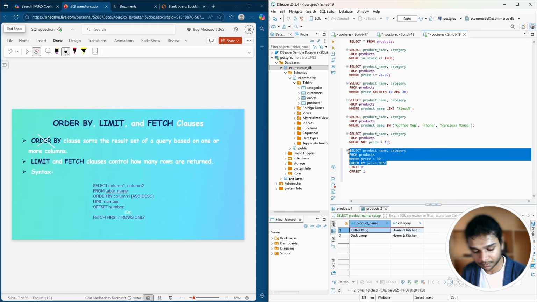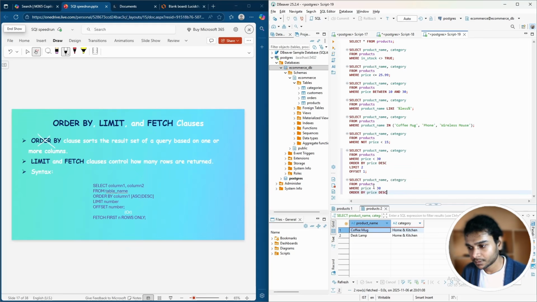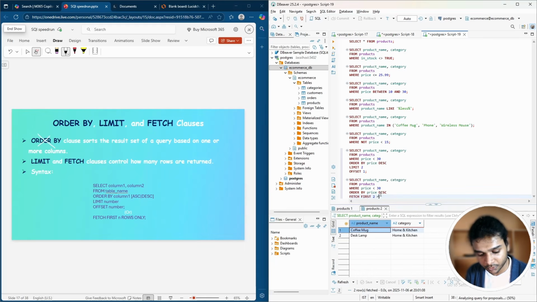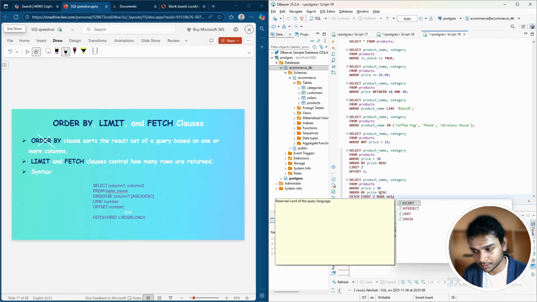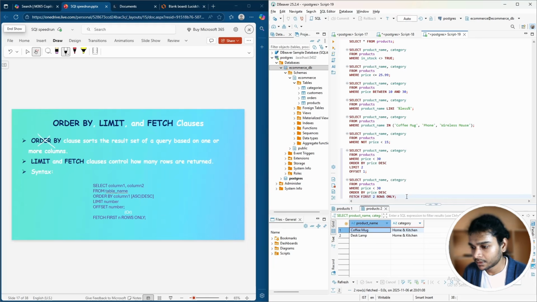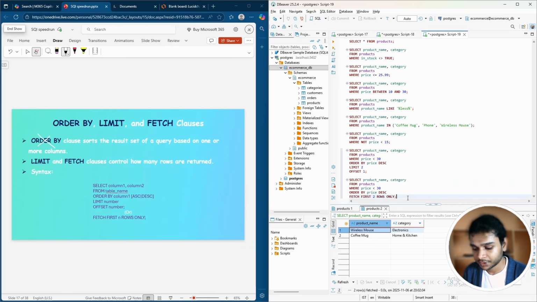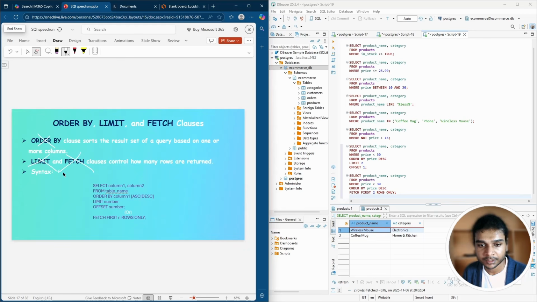It works the same as limit, but it doesn't have offset. Let's write fetch first 2 rows only. Now, instead of these 3, it only fetches the first 2 rows, wireless mouse and coffee mug. There you go. That's how fetch works. We're done with fetch and limit.